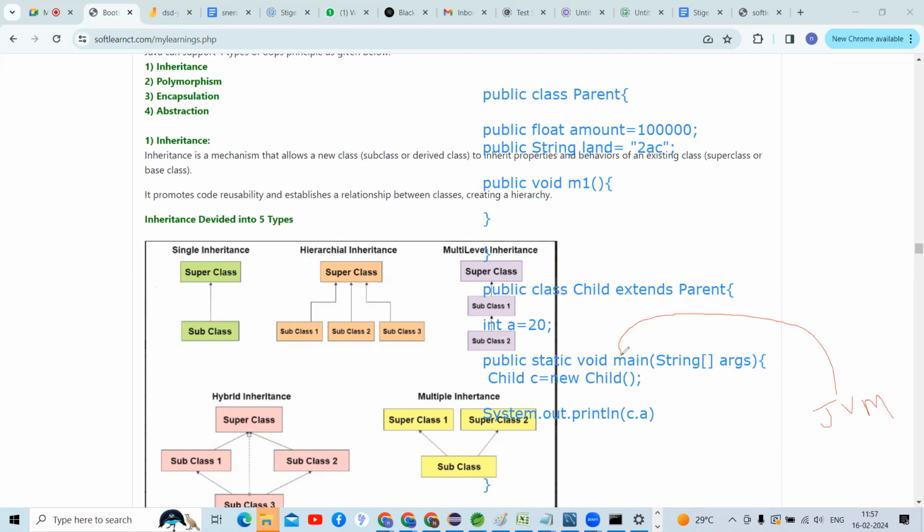So guys, when I run my application, at that moment JVM will check whether there is a main method or not. The main method is identified inside the child class. After that main method, what logic are we writing? Immediately after the main method, I'm creating an object. Which class object am I going to create here?